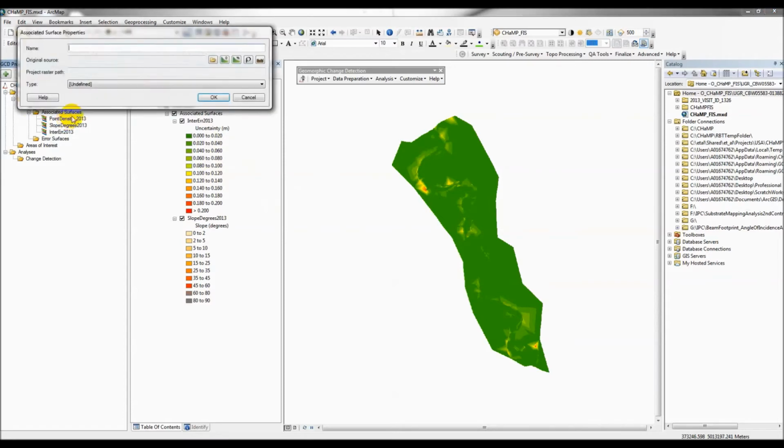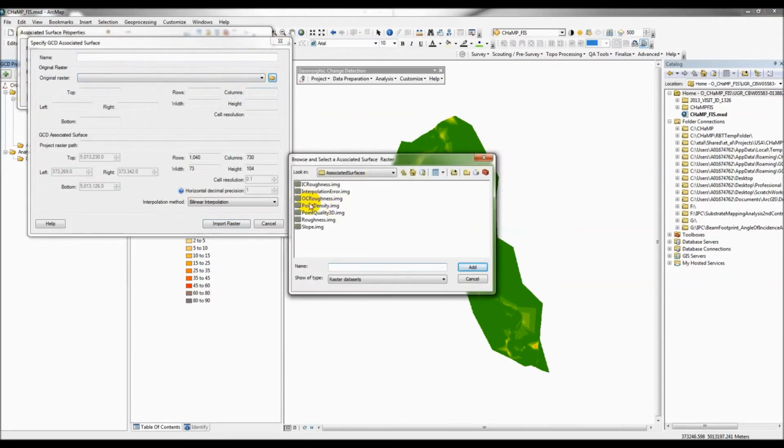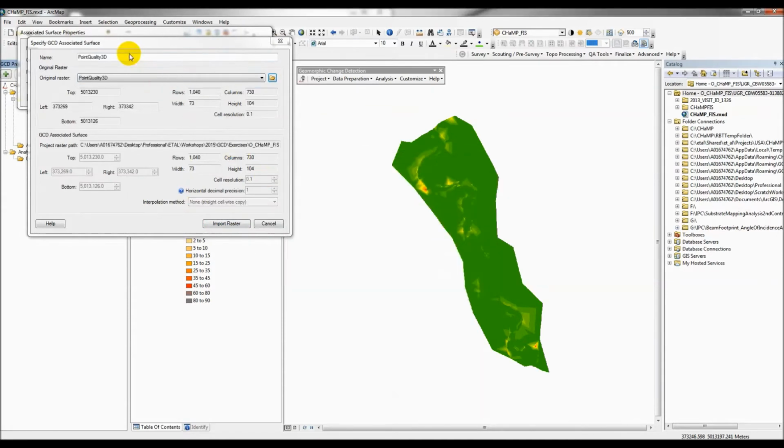Okay, now I'm just going to add the final surfaces. We had 2 more. One is point quality, which is point quality 3D here.